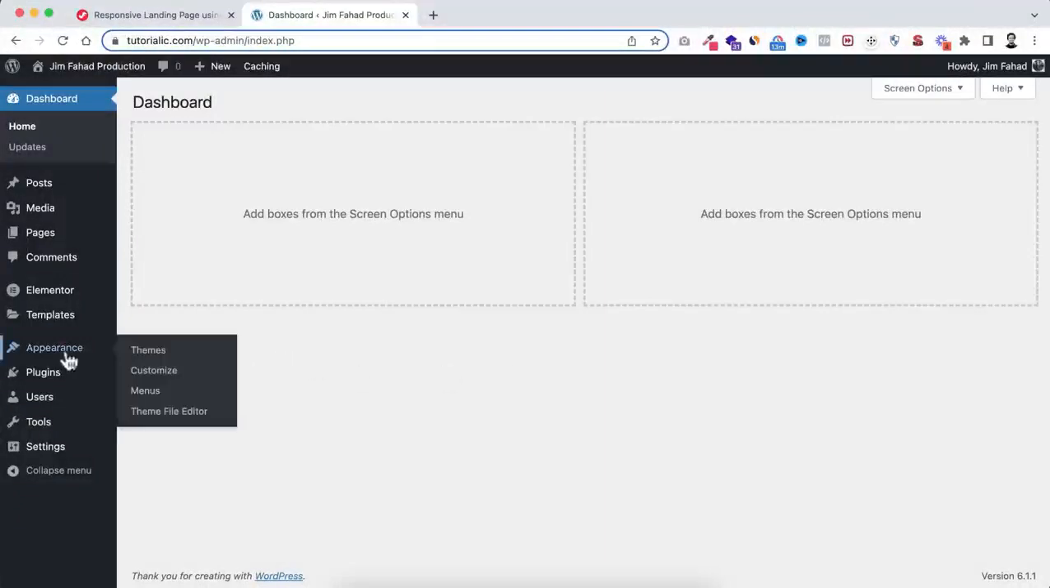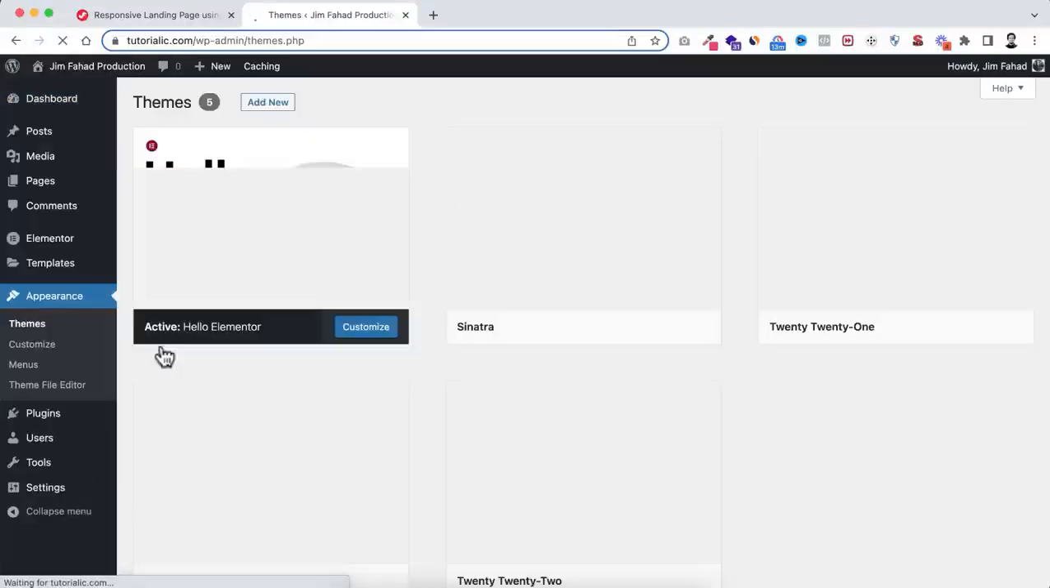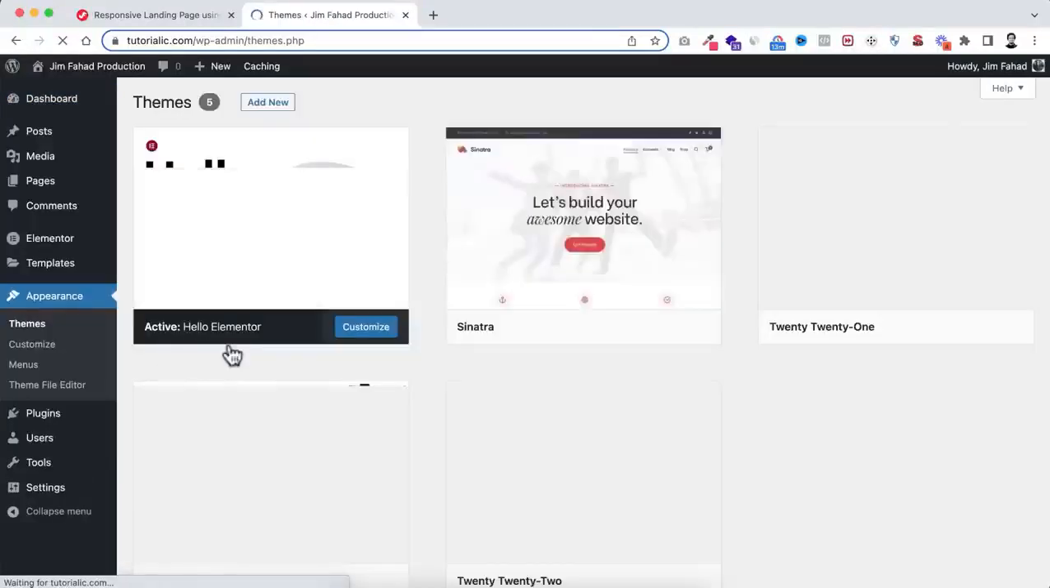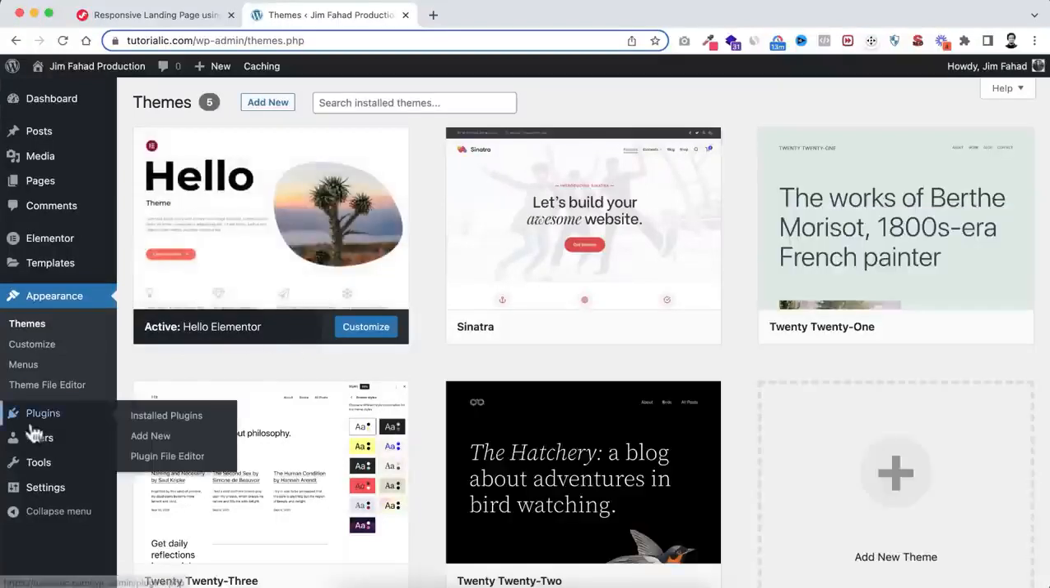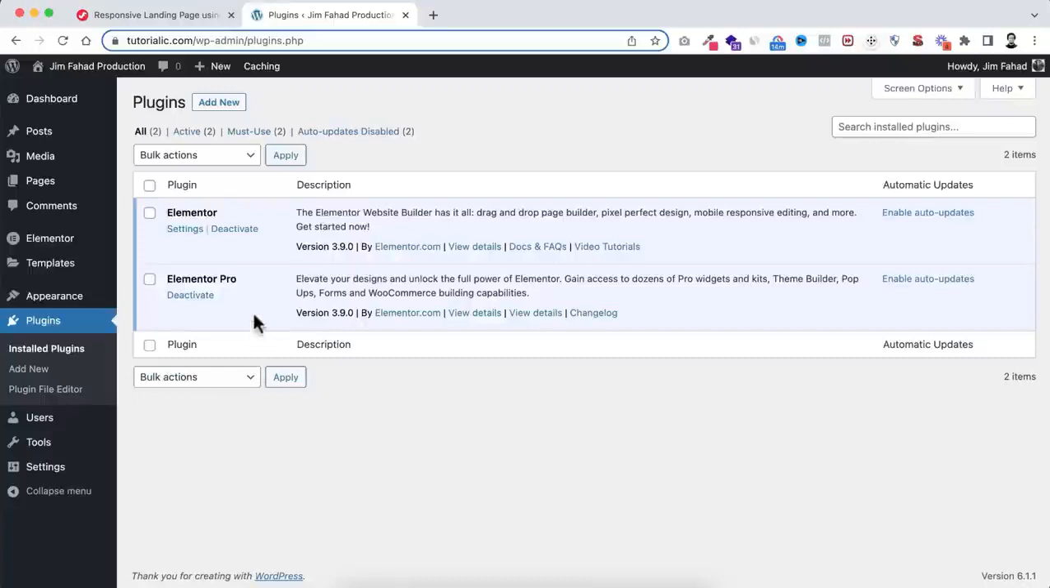First of all, if I go to Appearance, then Themes, you see I have just installed and activated the Hello Elementor theme. And then from Plugins, if I go to Installed Plugins, you see I have installed just Elementor and Elementor Pro plugins.